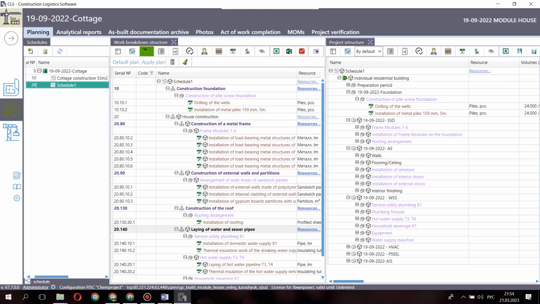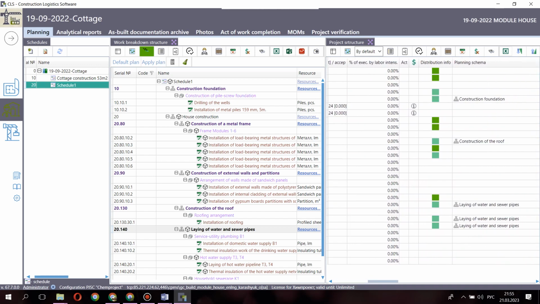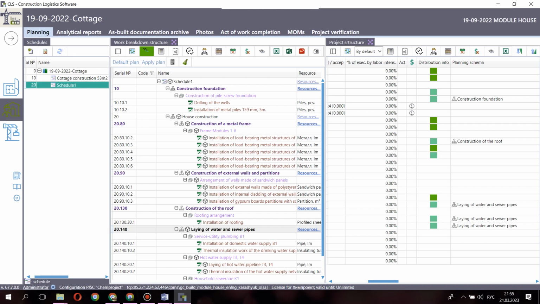After assigning a structure element to a division, visual markers of the presence of links appear, which makes it possible not to miss a structure element during distribution. We can see them in the distribution info column. The appearance of markers makes it possible not to miss a structure element or a construction block.